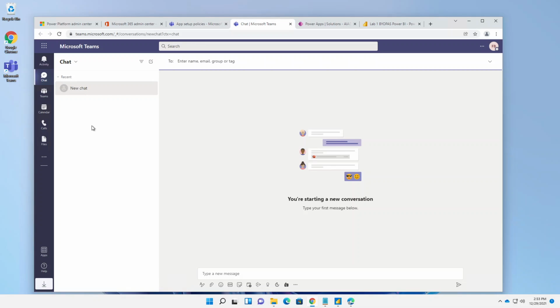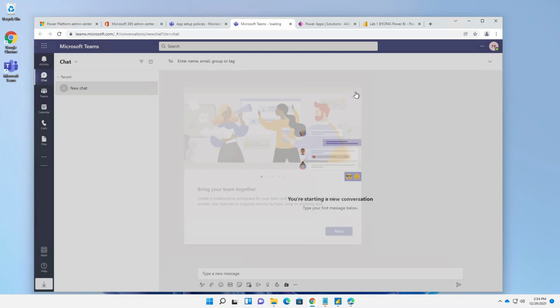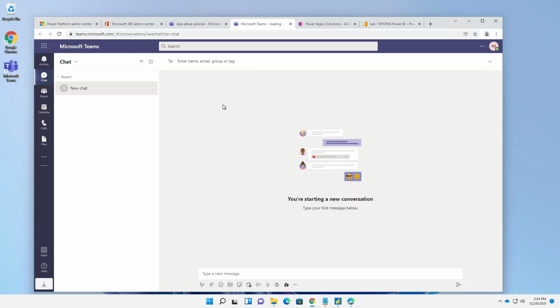If you do get asked to get the Windows app, just click on use the web app instead. If you do get that prompt and you prefer to work in the web, I highly recommend working in the web unless you can install software and that kind of thing. But highly recommend doing it on the web.